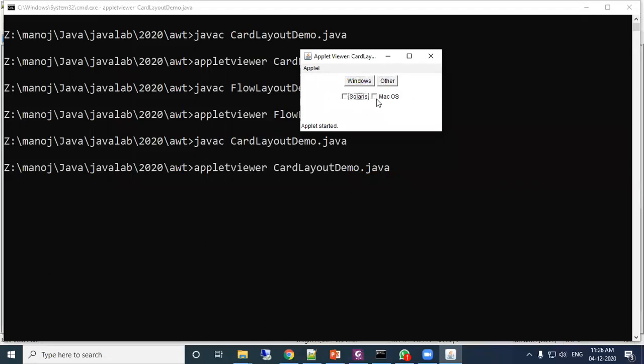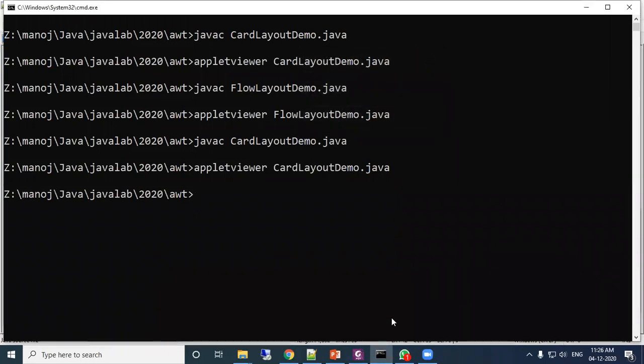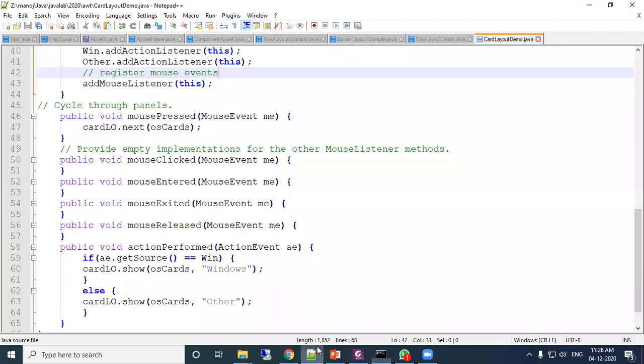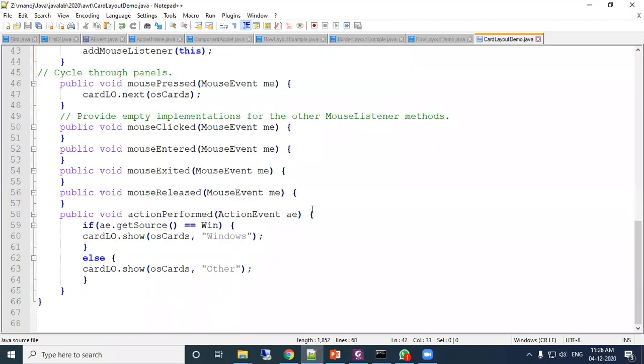When I click this one, see, nothing is written because no mouse click events are written. Only these two events are written, Windows and others. So what it will do is show this panel or this panel. Two sub panels are created that are showing on the screen. So this is the thing which you can do in a GUI application or applet.